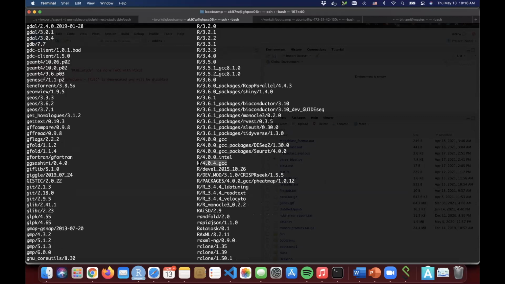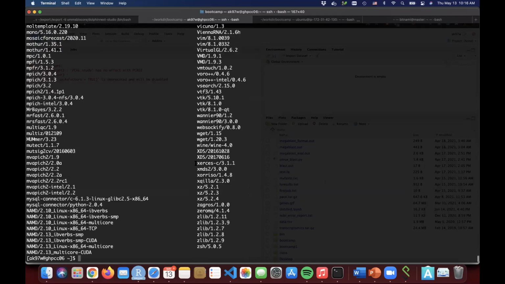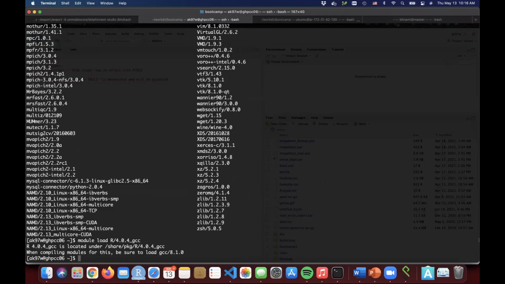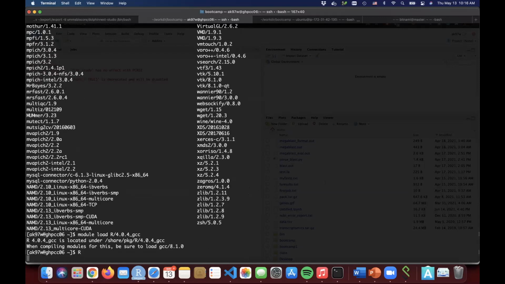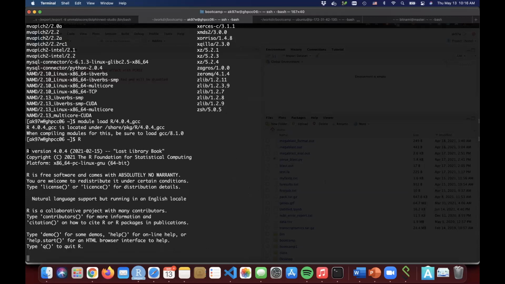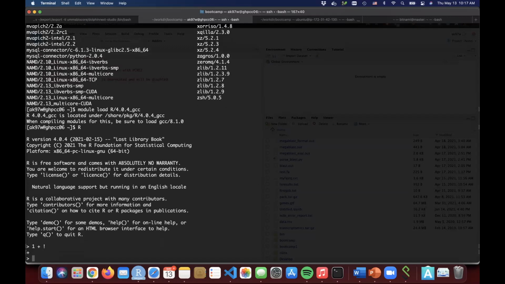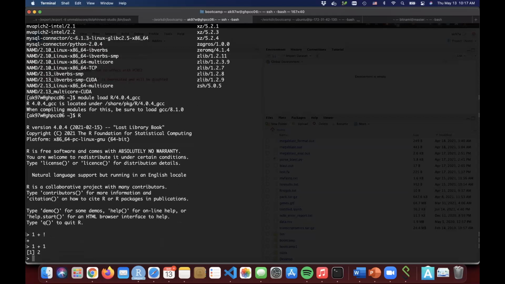What you need to do is just load this in the cluster like this, and without RStudio you can still use R. See, I load it, and then when I press R, now I'm using R version 4.0.4. So now I can do some R operations here. For example, 1 plus 1, oops, not gonna work. 1 plus 1, 2.